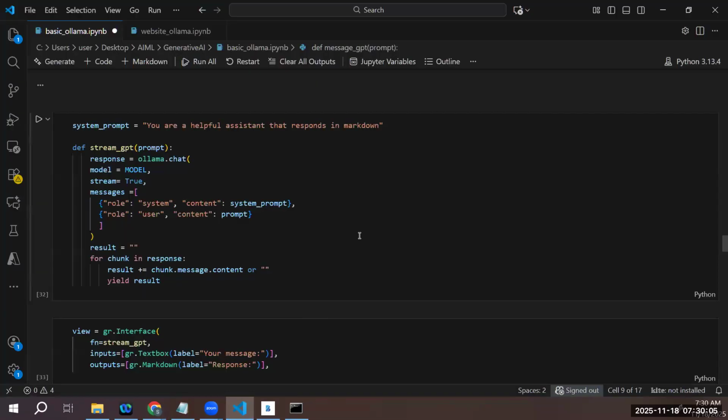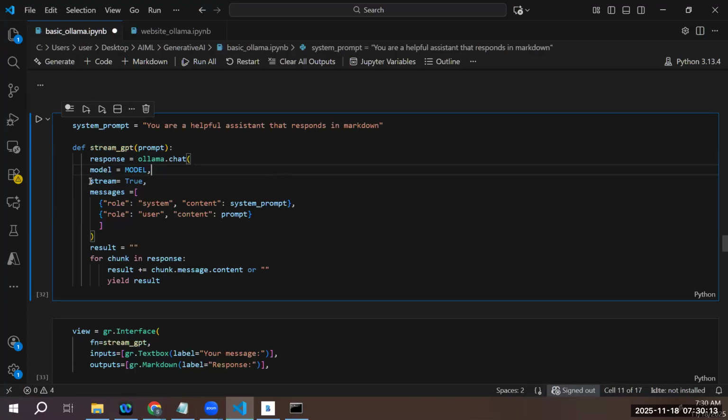So instead of using the message GPT, I'll change the function to a stream GPT. Stream GPT, what it does is it will actually have a stream variable. Stream is equal to true. What this will do is instead of us waiting for a long time, it will give an instantaneous result. So when we are activating the stream option, it will instantaneously give us the result.